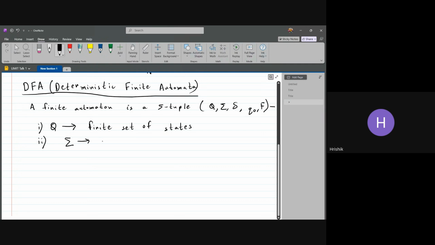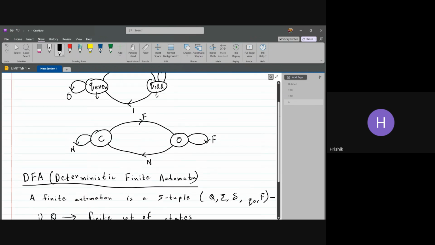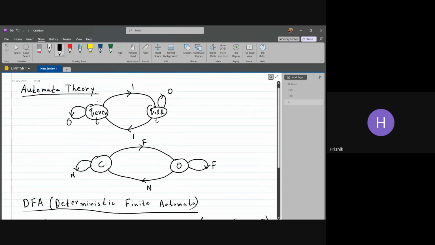Sigma is used to denote the finite set of alphabets. What I mean by alphabets is the thing that the machine takes as input. For example, this machine takes a 1 as input or a 0 as input. So for this one, sigma will be equal to {0, 1}.